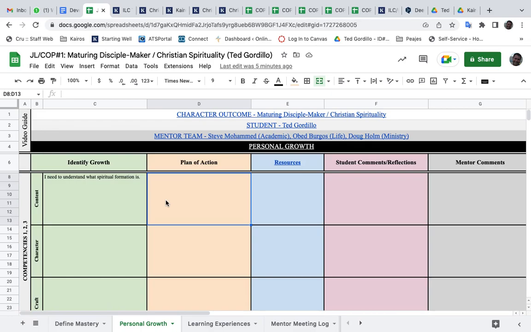So at the end, I'm going to have a solid understanding of what spiritual formation is. I'm going to understand different ways of practicing spiritual formation, such as fasting, journaling, or praying. All that's going to be included in the plan of action, including a timeline to say I'm going to be working on this over the next 2 months, for instance, right?